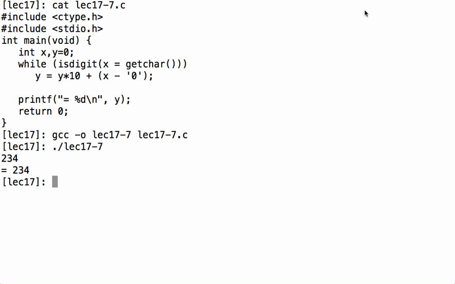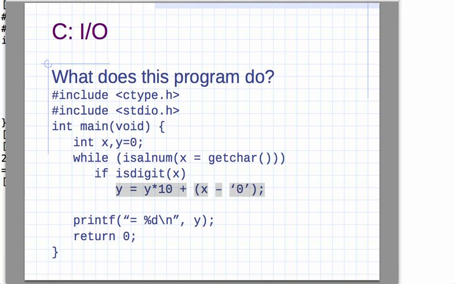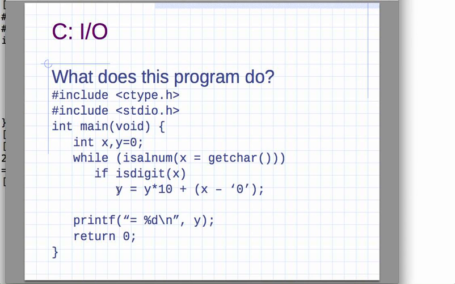Based on what it prints out, it doesn't look like it's doing a whole lot. But what it's really doing is taking a sequence of digits and recreating one single number using this formula. So you can go through the details. Briefly speaking, this is what it does. Each character it gets, it stores in x and checks if it's a digit. So at this point, if you're in this if statement, you can be pretty sure it's something between 0 and 9.